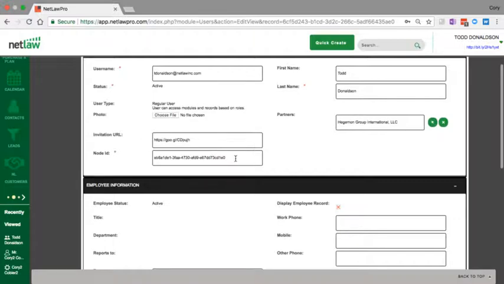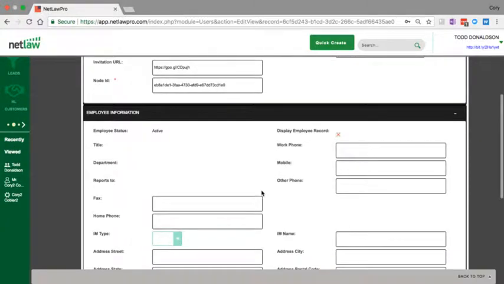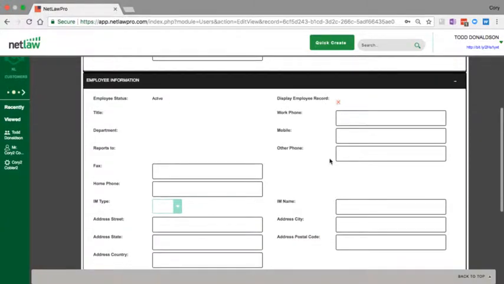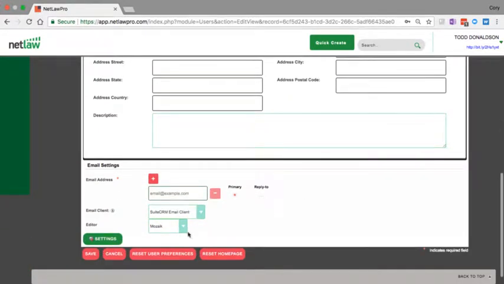The node ID, these two are actually generated by the NetLaw system, so we want to make sure these don't get modified. But all this other information, your client's going to want to know your work phone. If you want your clients to know your mobile, so on and so forth. Your address, that's always very important. And then also your email address.